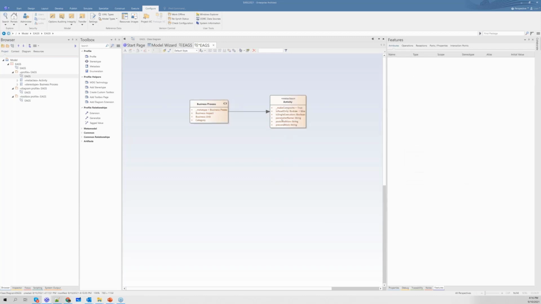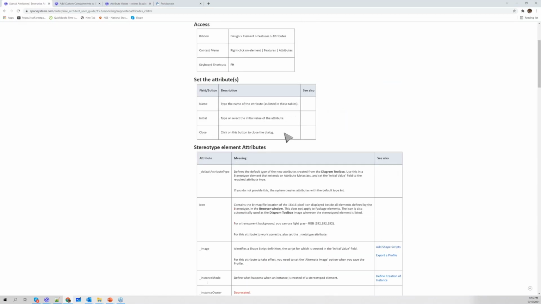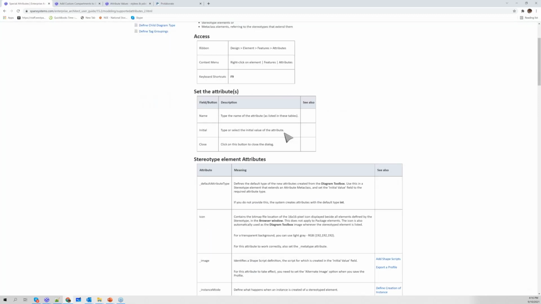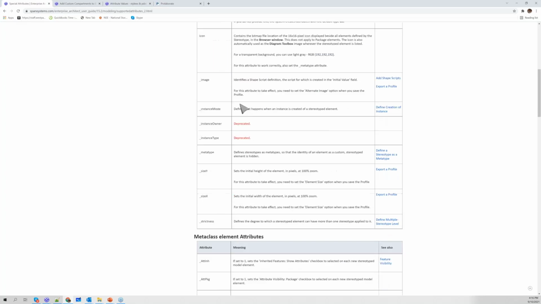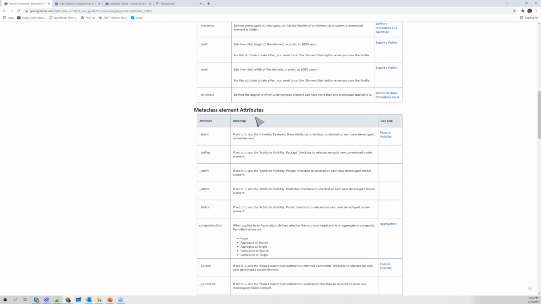Say if you want to add more attributes other than those displayed in the profile helper, what you can do is open the help document from Sparx Systems. This is where you can give the special attributes for the element stereotypes. Under the stereotype elements, you can give these properties. And if you want to give any shape script, just copy this and paste it in the attribute. You can do the same for meta class element attributes.